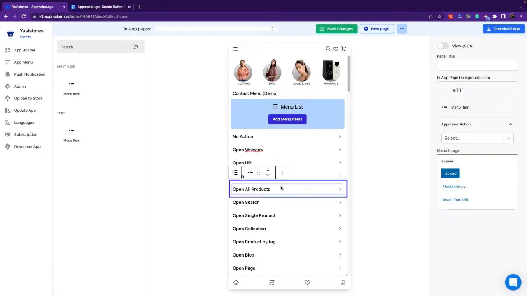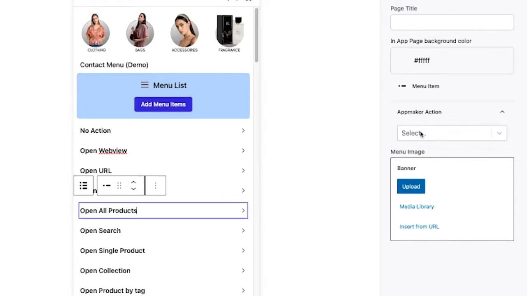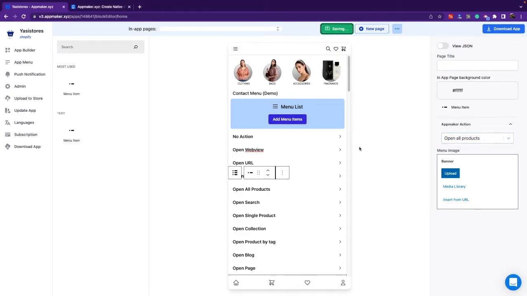The next action is Open all products. As the name suggests, when you click on this menu item, all products in your store will be opened in the list view or grid view. For this, select the menu item and choose the particular action from Appmaker action drop-down given on the right-hand side of the dashboard. Click Save to save the changes.